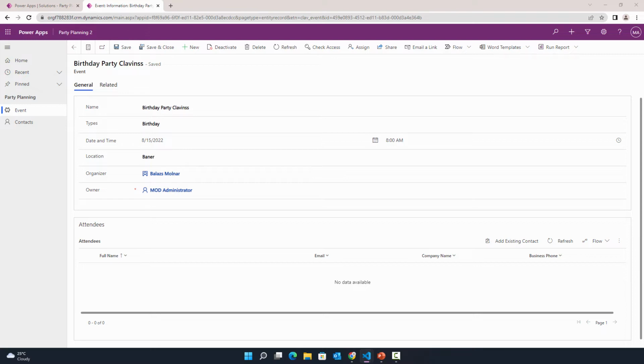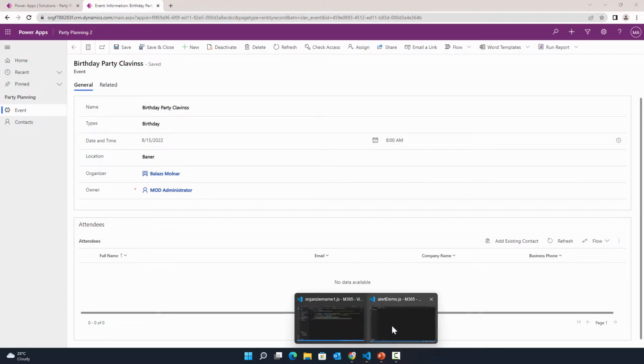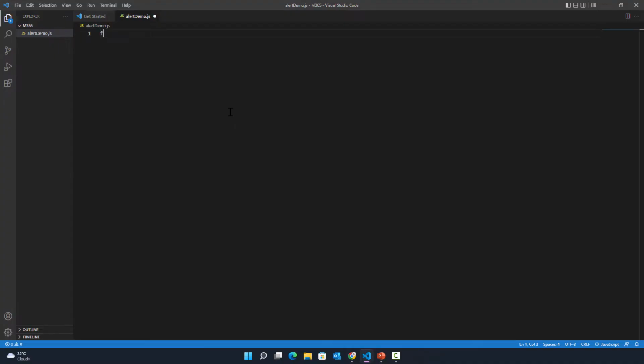Now to do that, we need to go ahead and write a script. So again, I'm going into Visual Studio Code, and the first thing that I need to do, like any other function, I need to give the function a name. So I'll say alert demo. And as I told you, the first thing that we need to pass is the execution context. So execution context.